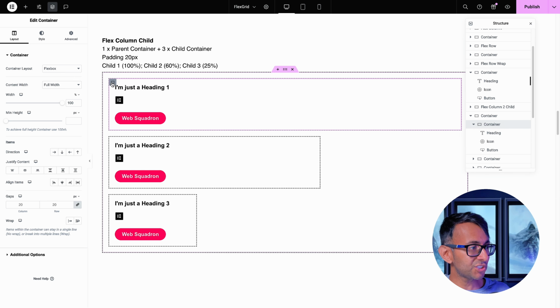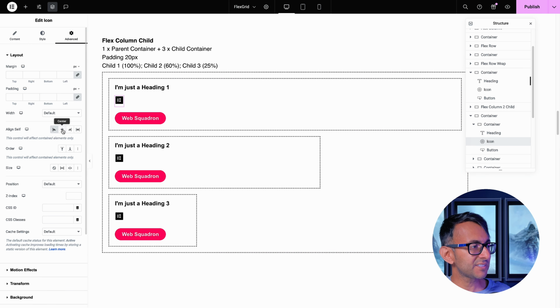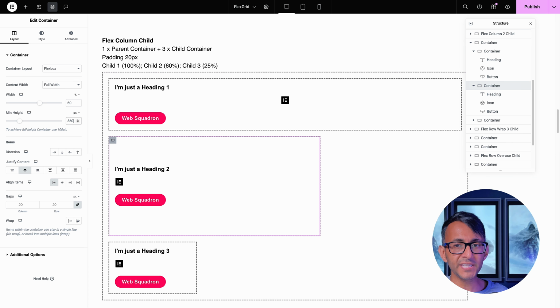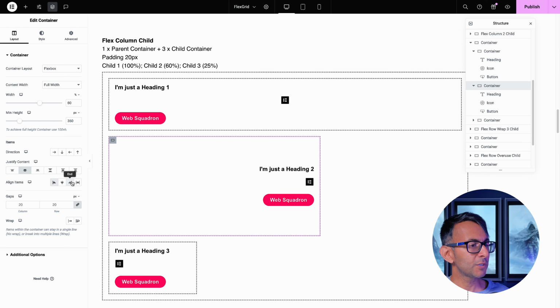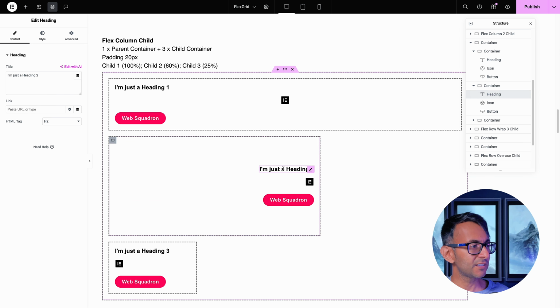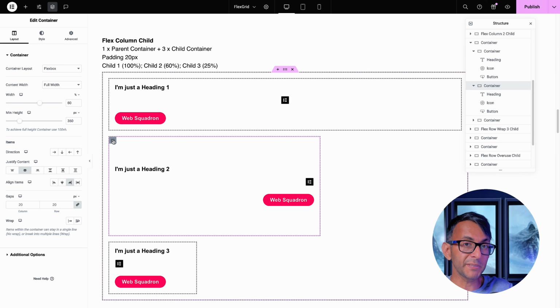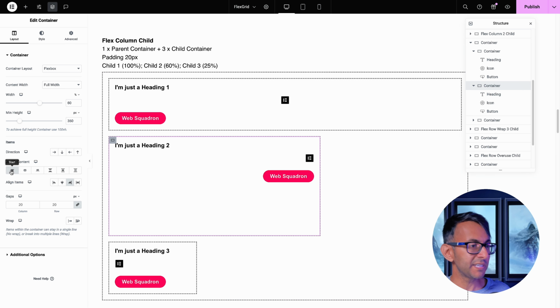The very first child container is already defaulting to be a column. It tends to happen that way. But I could click on this icon, go to the advanced tab, and now set that to be in the middle. And the second child container, I could go and change the height to be, say, 350, made it a lot bigger. I could position it to be at the end. I could go and click on my heading and send that to the top there.